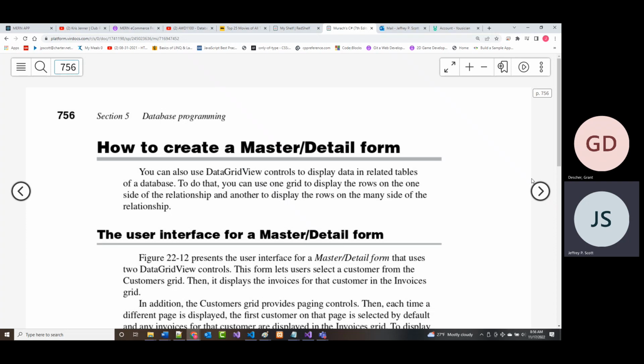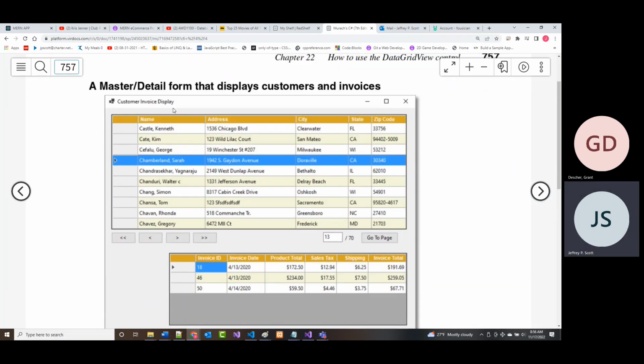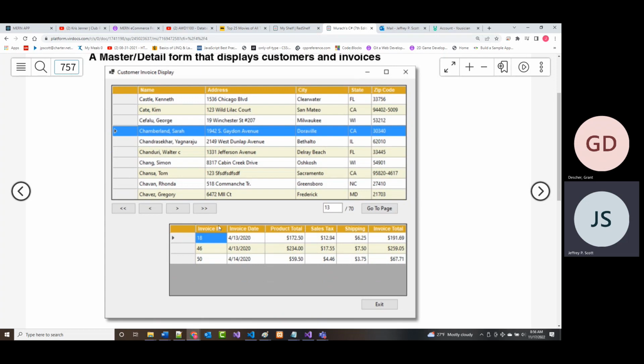So for instance, if you look at the example here, these are our customers. If you click, as it says there, on Sarah Cumberland, and you look down below, these down here are the invoices for that person. If we change to Walter Chanduri, that would change to all of Walter's. It's possible that if it's a new customer who hasn't ordered anything yet, this could be empty. It's possible that if you've got a customer who's been around for years, this could be really big. And again, scroll bars will automatically be added on here.